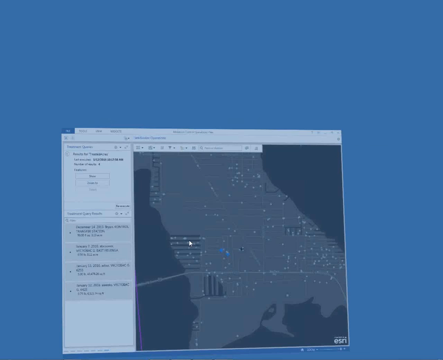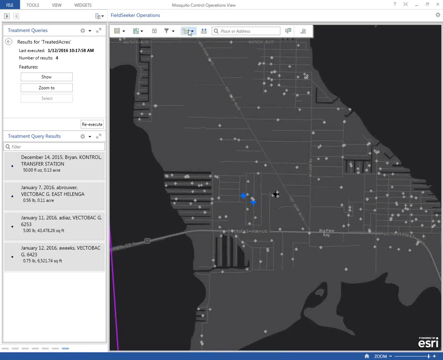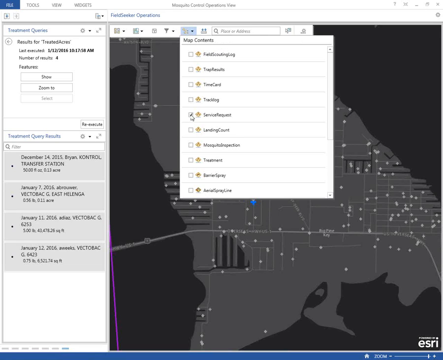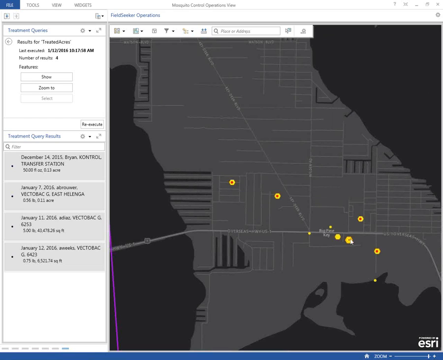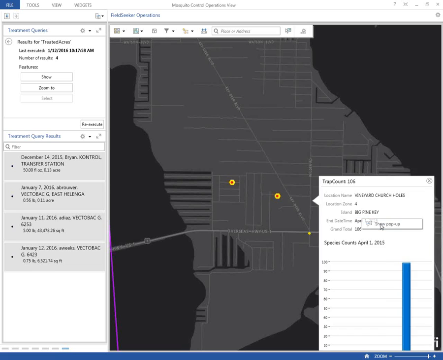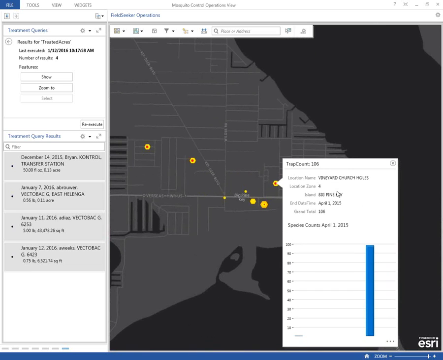And so if we go back to the dashboard and we'll turn on the trap results layer. And so when I right-click on one of the trap results, and this is symbolized to show the overall magnitude of the counts for the trap, if we show the pop-up, then it will also show the details of when it was collected, the total, and then the counts by species here.